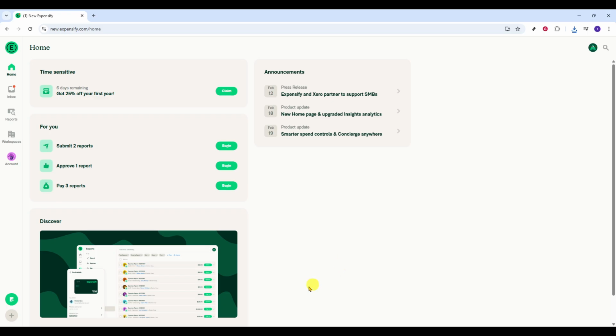Before we begin, make sure you're using the new Expensify interface and that you have the right level of access. Only workspace admins or owners will see the option to delete. If you don't see the menus I mentioned, double check that you're logged into the correct account and that you're on new Expensify, not the classic version.